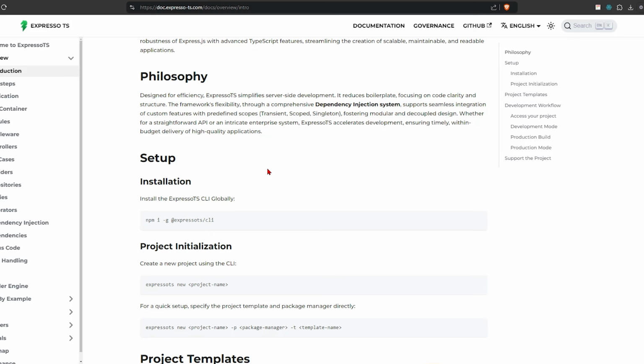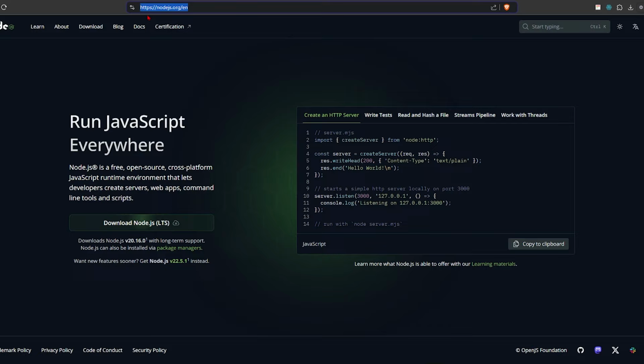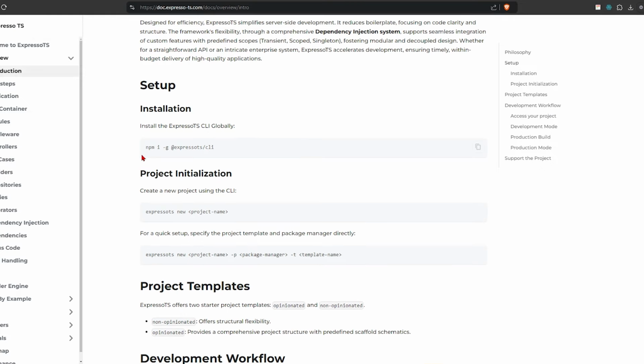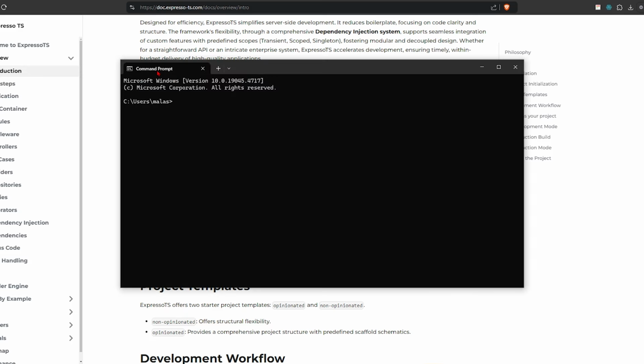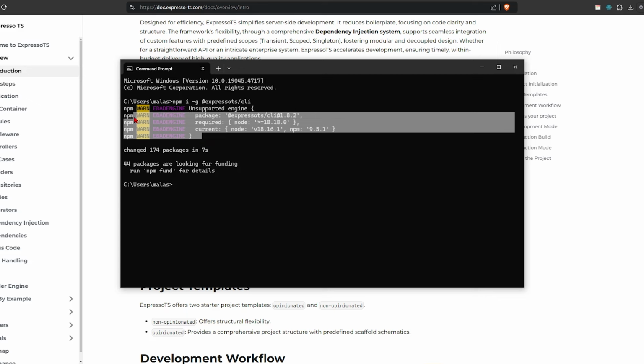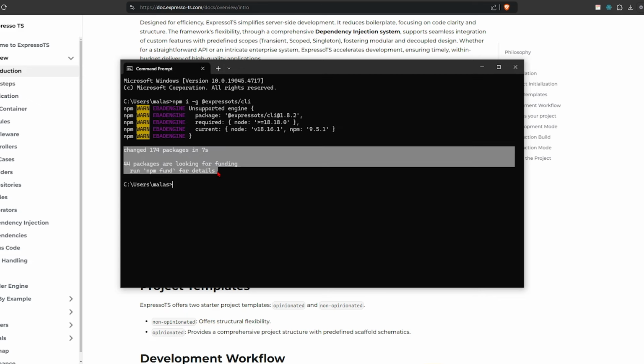Okay, so the first thing that we want to do is actually install ExpressoTS. So to do that, install Node.js from nodejs.org, and then after that, run npm install ExpressoTS/CLI. So I'm going to open up my Windows terminal. I'm going to go to the command prompt, copy this command, and then run it. It's giving me some warnings, but that's not to worry about. And so it looks like it's installed.